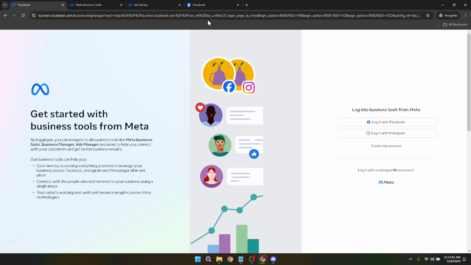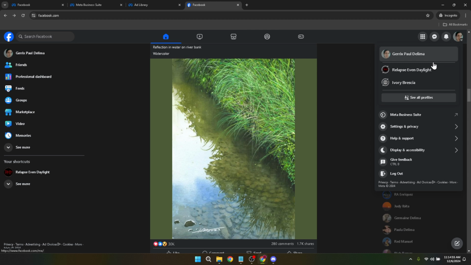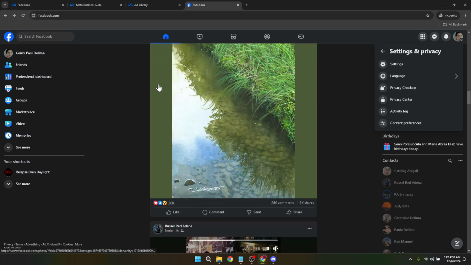Next, find the drop-down arrow in the top right corner of the page. This is where all your settings hide. Click on it, and from the drop-down menu, select Settings and Privacy. This area gives you control over various aspects of your Facebook experience, not just ads.